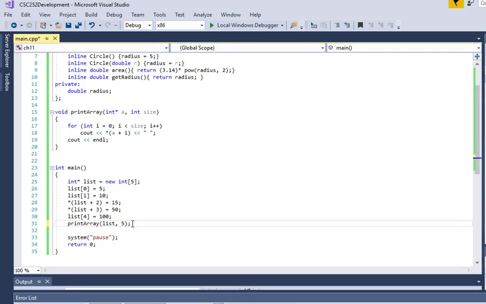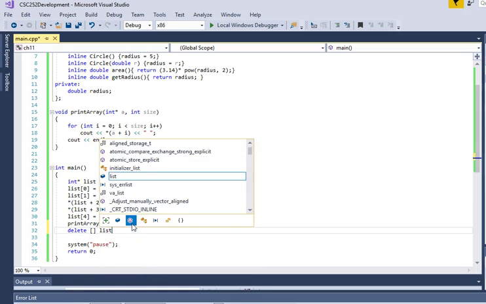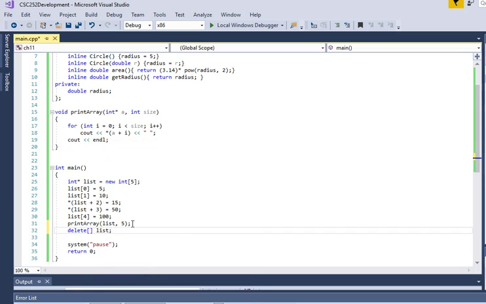Now keep in mind that this memory was allocated during the runtime when the program was running. So when we are finished using the memory, we should return it. The allocated memory should be returned to the system. And for that, we use the delete command. Delete and then brackets list. This basically returns all the 5 allocated memory spaces back to the system, so the system will not run out of what's called heap memory. When we are finished, we return the memory back to the system.